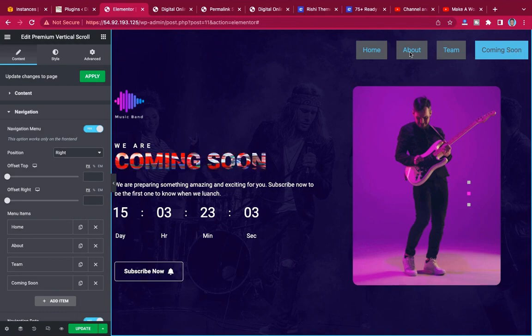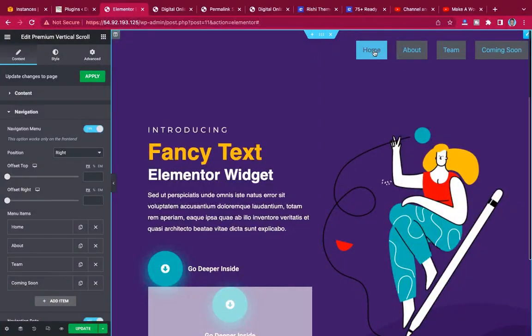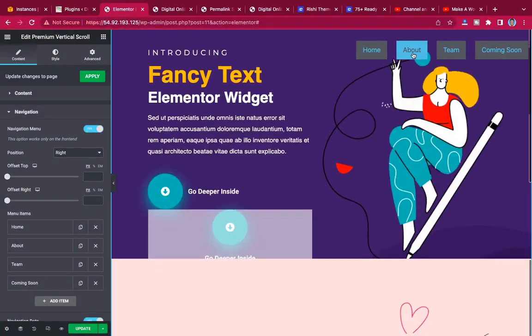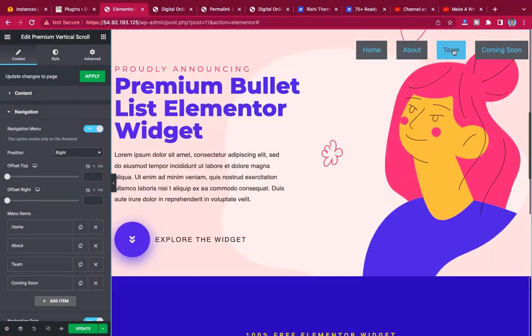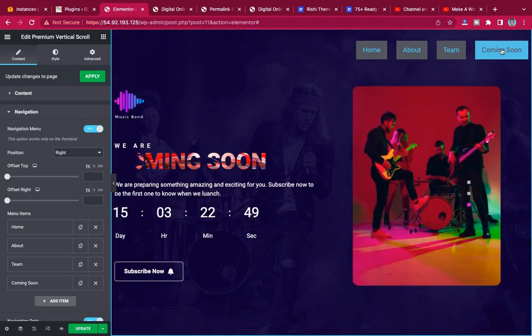So we have the home, about, and team. When we click on home, it will take us to the top one. When we click on about, it will take us over here. When we click on team, it will take us there. When we click on coming soon, it will take us to the last one.